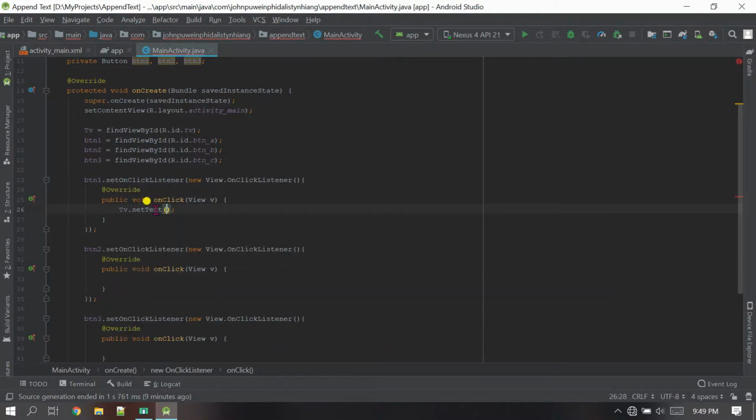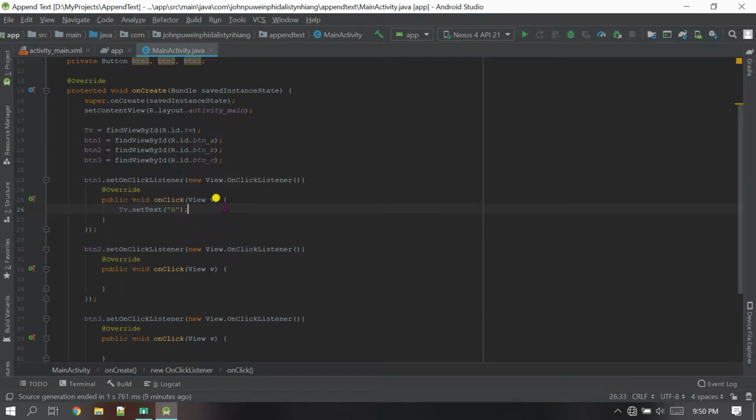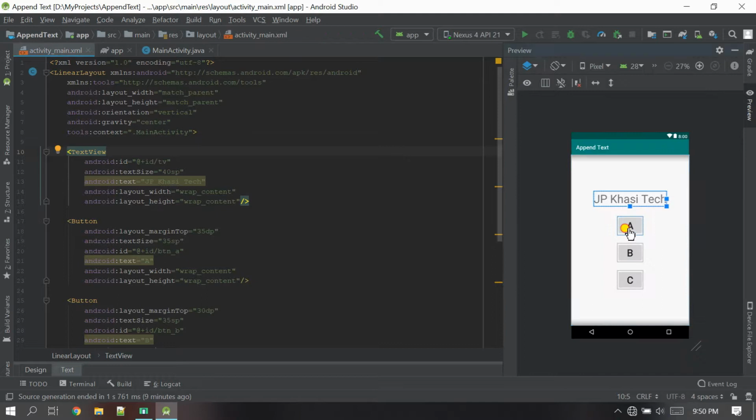So setText will be first. Now after that, I'm going to use the double quotation, and then setText will be A. Okay, now when the user clicks this button, the text will go here. It will append to here.